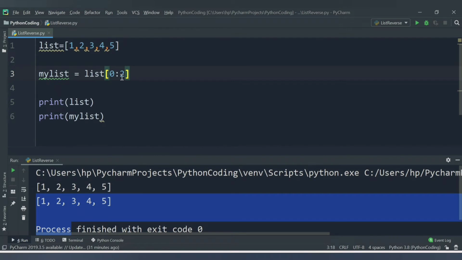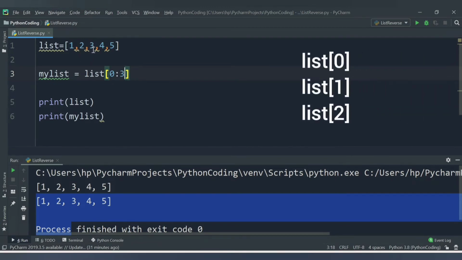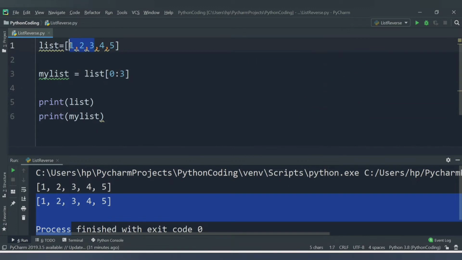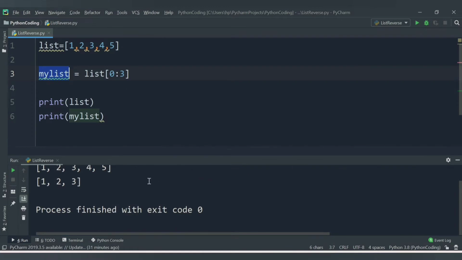From 0 I want till 1, because when I pass 2 here, it will include till 1, which means whatever value we pass here, it will consider the values up to that value minus 1. If I say 3 here, then it will take the values till position 2, meaning 0, 1 and 2. So in this case 1 2 3 will be assigned to mylist. Let me run this code. See, 1 2 and 3 are assigned to mylist because we are starting from 0. So 1, then 2, then 3.